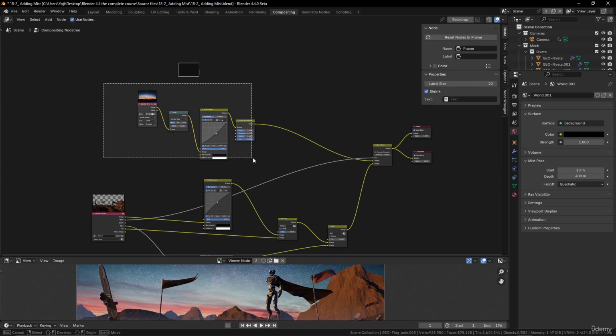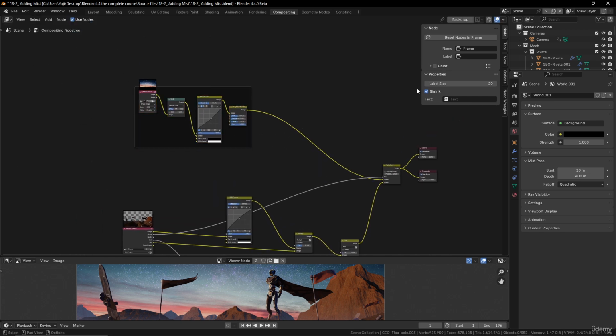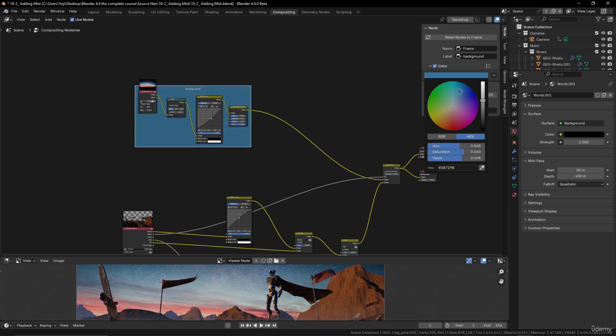It's exactly the same like all the node setups. You just click and drag into the frame here. You rename the frame. Here it will be background. Okay, good. So we have the background. We will use the color. It might be a blue background like this.